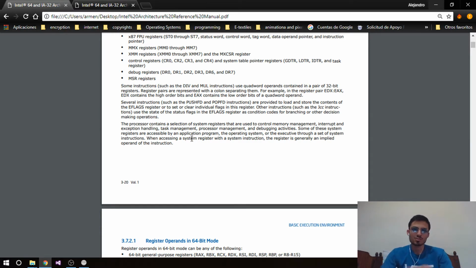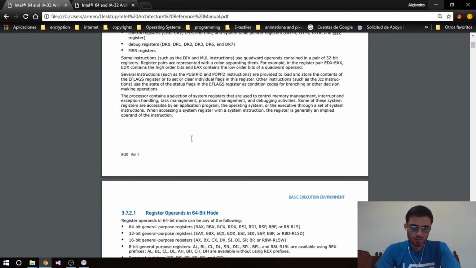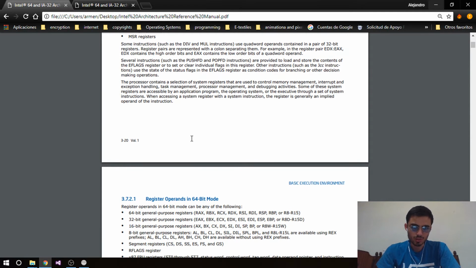When accessing a system register with a system instruction, the register is generally an implied operand of the instruction. The processor contains a selection of system registers that are used to control memory management, interrupt and exception handling, task management, processor management, and debugging activities. Some of these system registers are accessible by an application program, the operating system, or executed through a set of system instructions. Okay, so those system instructions are interesting.